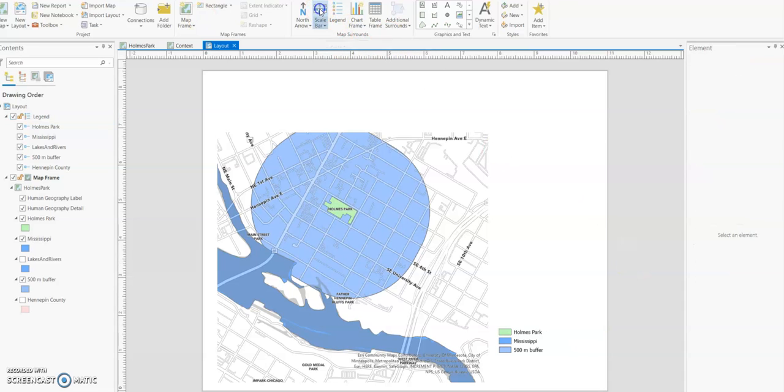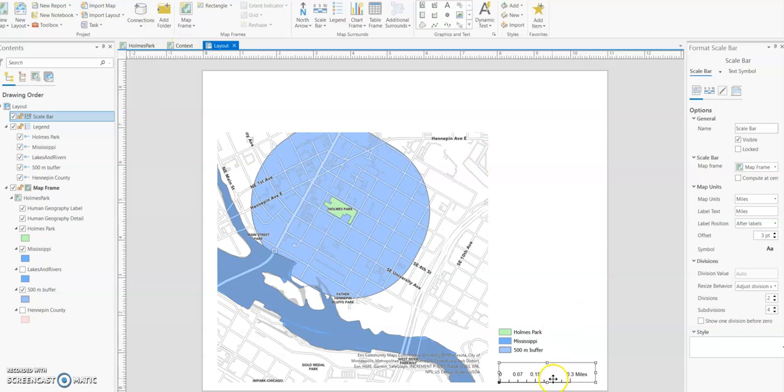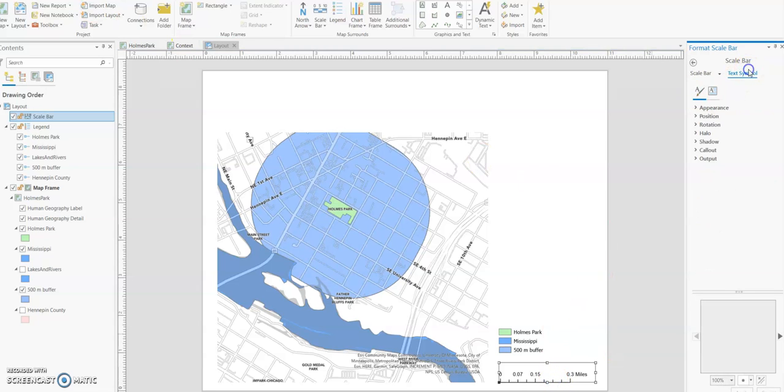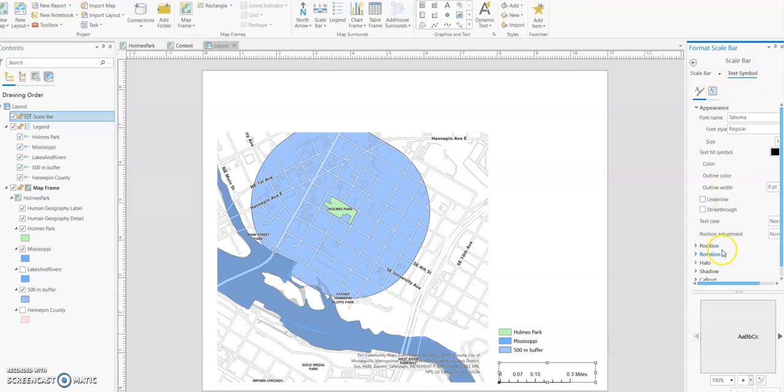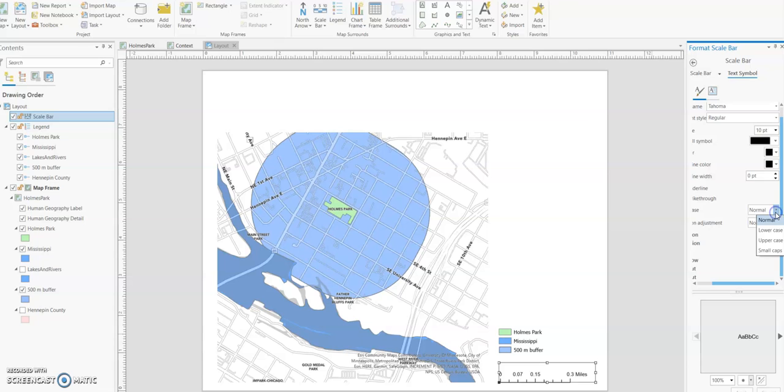Lastly, we need a north arrow, legend, and a title. So you can just click the scale bar button at the top of the page under the insert tab. That will appear for you. I like to change my text to lowercase in my scale bar. I don't know why. I think it looks best, but you don't need to do that.